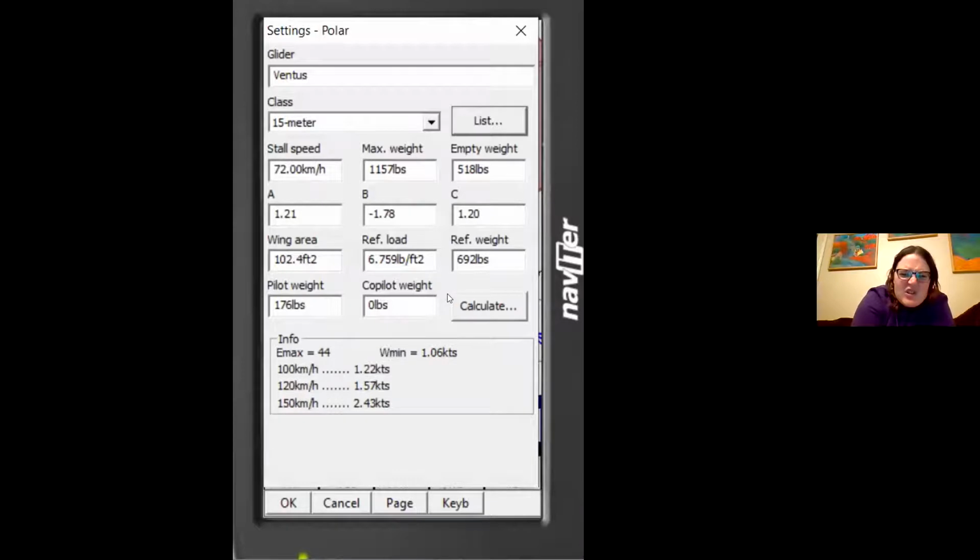You can also modulate the pilot weight and things like that. You can check these figures to make sure they align with what you think it should be. I've never known them be wrong, but it's always possible. And you can manually edit them if you want.